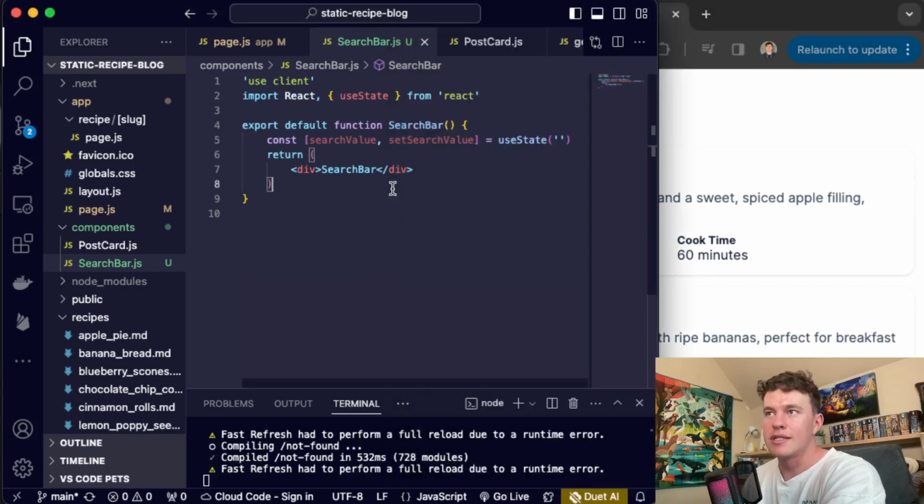Now at this point, I would say if you're getting involved with client components in Next.JS 14, it's best that you're familiar with the mechanics of React.js. I have a tutorial for that linked in the description down below if you want to brush up on that.